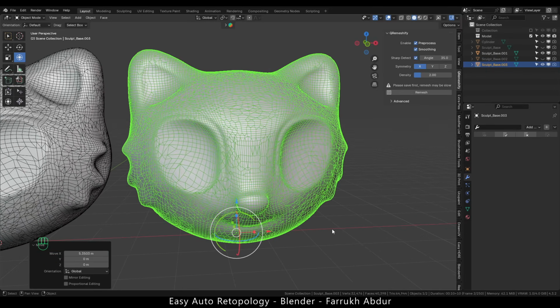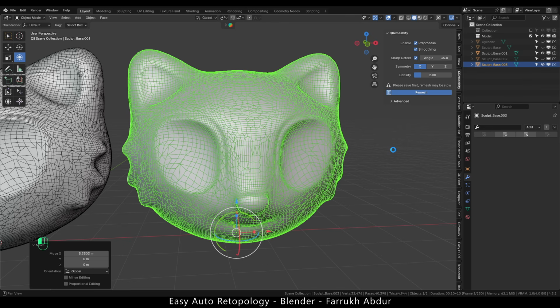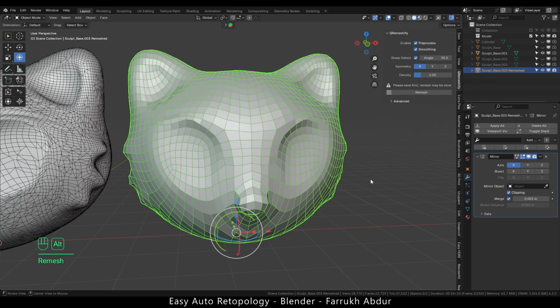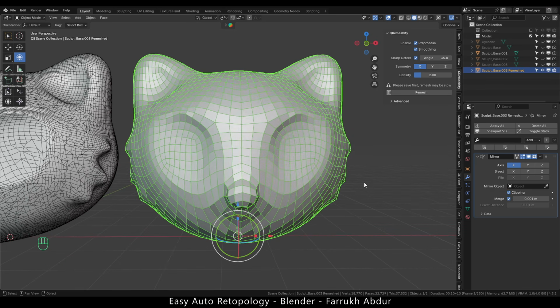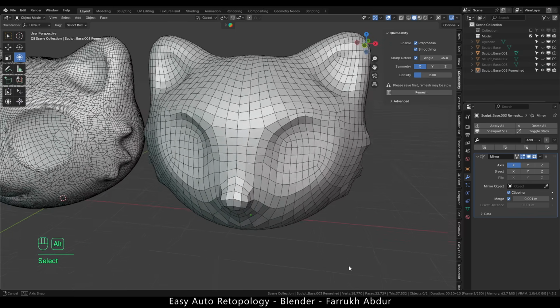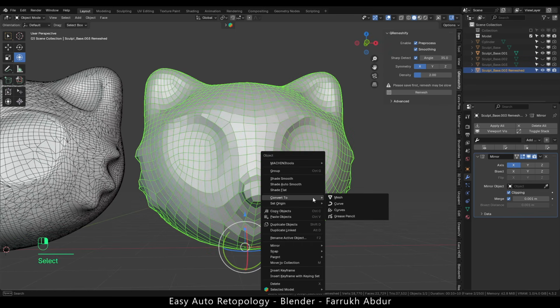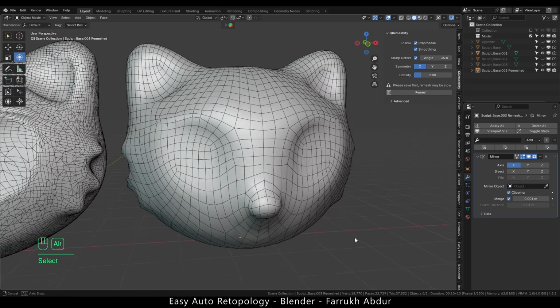With the model selected, click the Remesh button. The remesh operation can take from 5 seconds to as much as 30 seconds or more depending on the complexity of the model. There is no progress bar shown, so you may think Blender is stuck, but the processing is going on. Once the remesh process is completed, we can see the results.